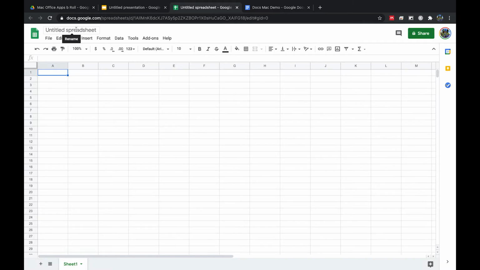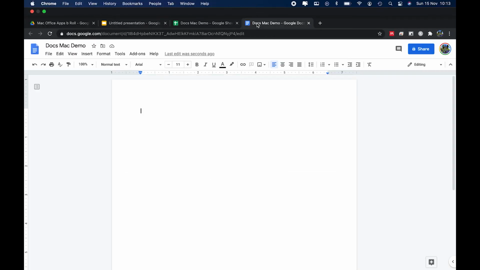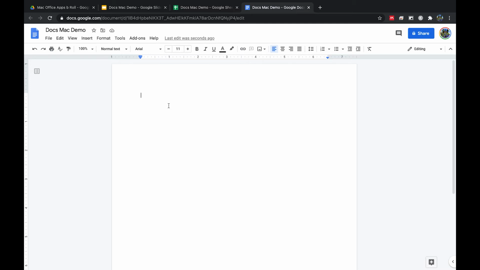Docs is a word processor, Sheets is a spreadsheet tool, and Slides is a presentation tool to rival PowerPoint and Apple Keynote. Google Docs is well equipped with many of the features you'd expect to see in a fully-fledged Office alternative, along with extensive collaboration features that allow you to share and edit documents in real time with others.